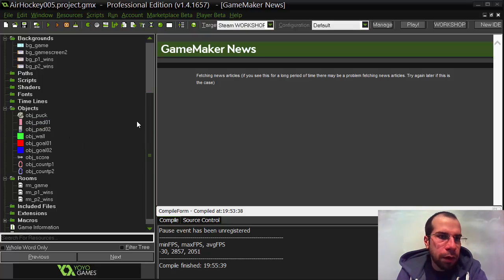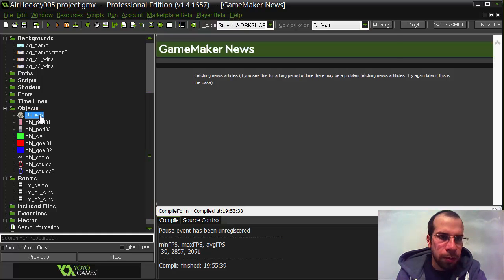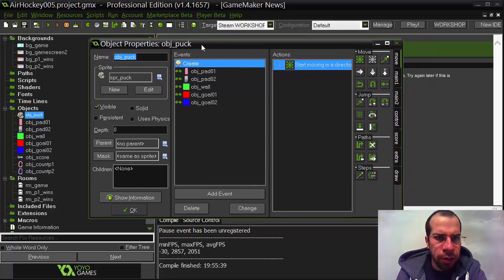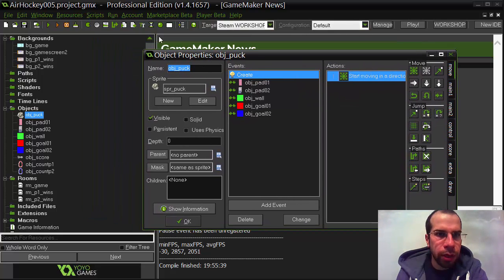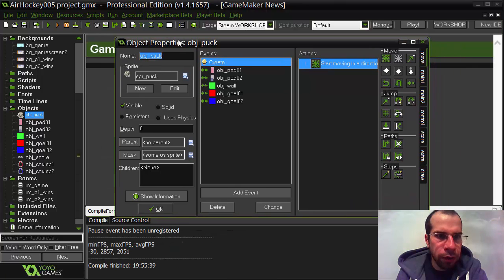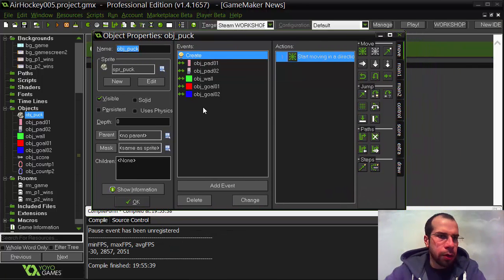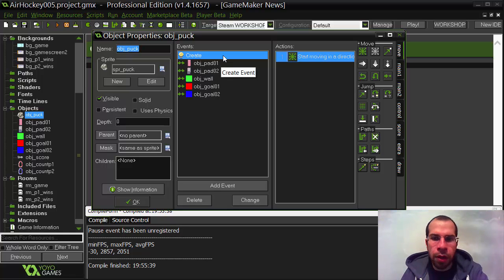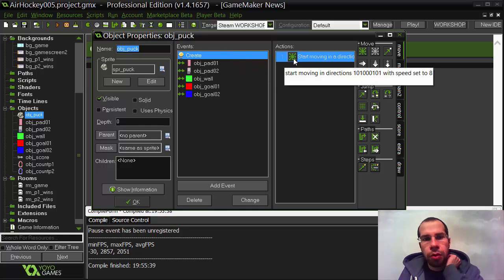Alright, first object that I want you to open is obj_puck, and it's the puck in our game, which is fairly self-explanatory. Okay, just move this over so I've got a little bit more working area. So we've got the puck, and the first thing we want to change over is the create event, which happens when the object's first created in the game. It basically makes the puck move.